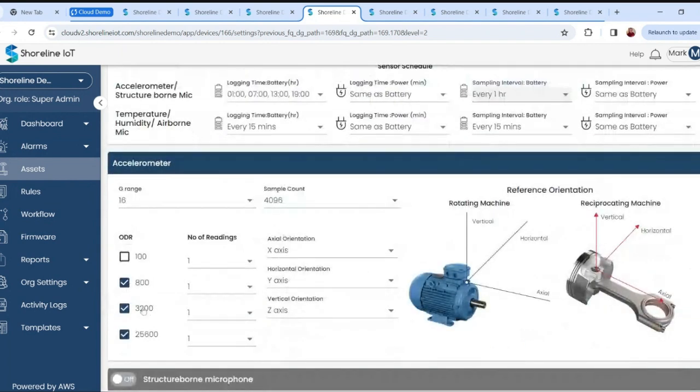So this is watching for any kind of aberration from normal activity. Here's what we have set up on this one. We're taking the 800 ODR, the output data rate from the accelerometer. So 800 hertz sampling rate is what this means. So this goes 0 to 400 hertz. This goes 0 to 1600 hertz. And this goes 0 to 12800 hertz.